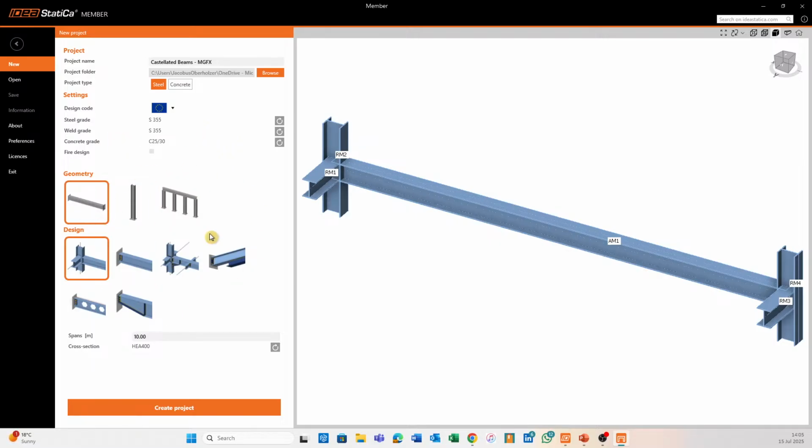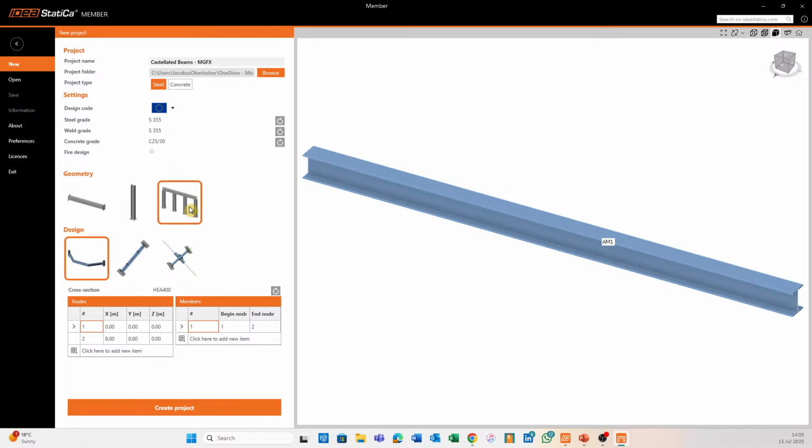So here we have these options. I'm going to click on this geometry here, and I'm going to look at the cross section. I'm not going to care too much about that now. I'm going to modify that within the model itself. But what we want to do is create some additional nodes.